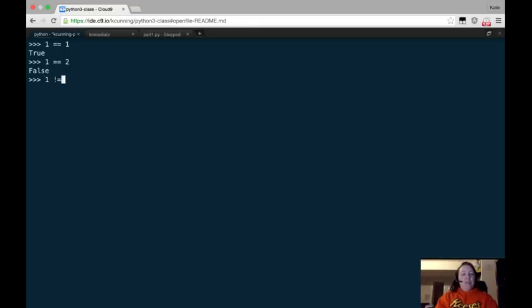You can also see if something is not equal to something. Is one not equal to two? It is not. One is equal to one, so this one fails. And that is an exclamation point and an equal sign. That is not equal to.